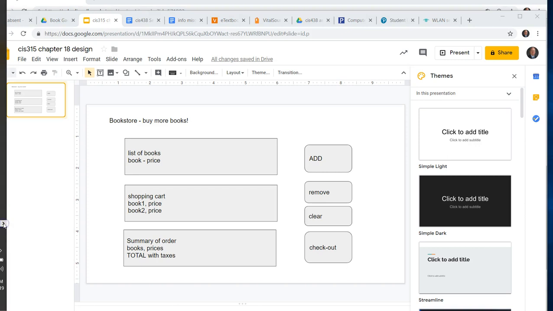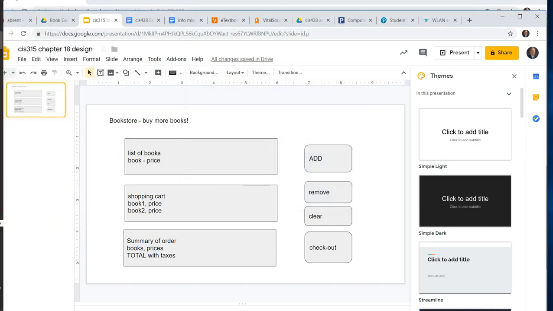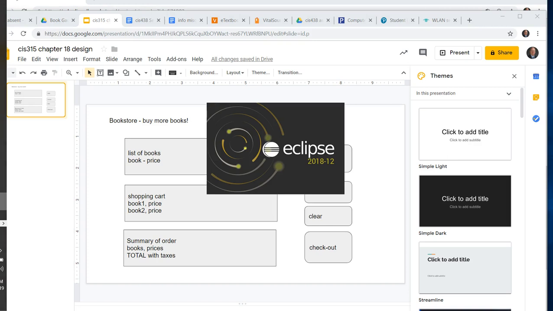Make sure I don't have Eclipse running already. No, I don't have it running already. Don't know why Steam keeps wanting to fire up. Installed Steam a while ago to make something. It keeps signing in.